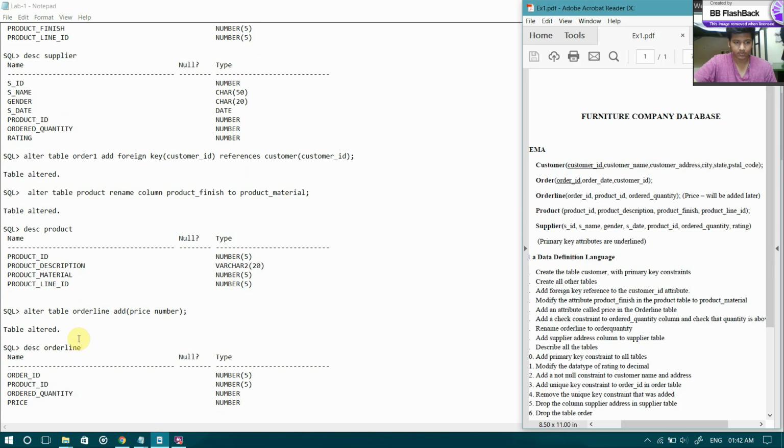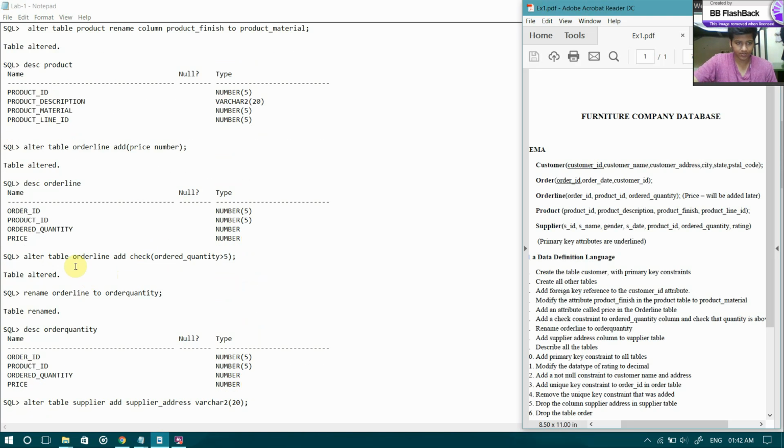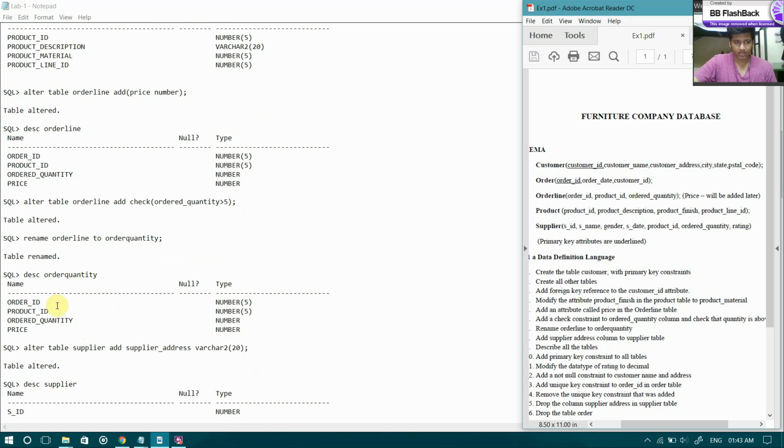Then alter table order line add price number. Here the price column gets included in the table and the data type is number. Then alter table order line add check order quantity greater than 5 will ensure that the ordered quantity is greater than 5 when you enter it, in the table order line. And then this query is to change the name of the table from order line to order quantity, and we can see with DESC that order quantity is the new order line table.